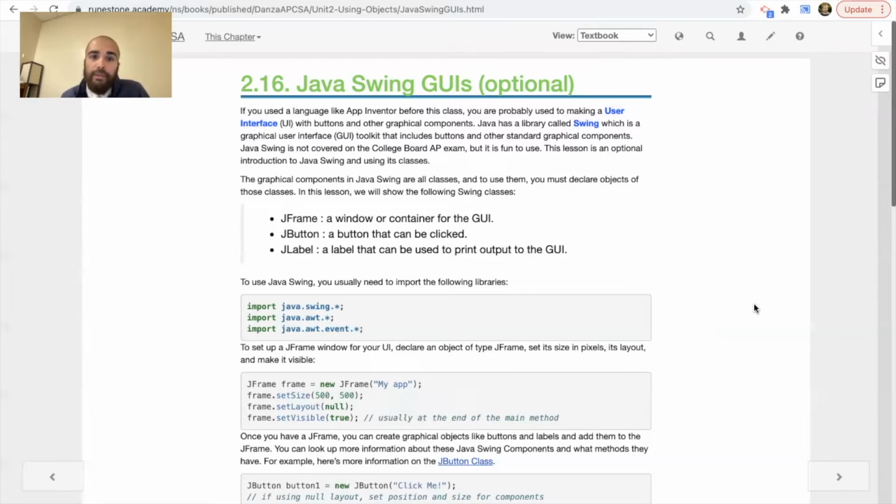But it says if you use a language like App Inventor before, you're probably used to making a user interface, a UI, with buttons and other graphical components, things you can see and interact with and that look pretty, that a user can use. Java has a library called Swing, which is a graphical user interface toolkit that includes buttons and other standard graphical components. I'm not sure if I have a playlist that I created for Java Swing, but I definitely have one for Python and tkinter.